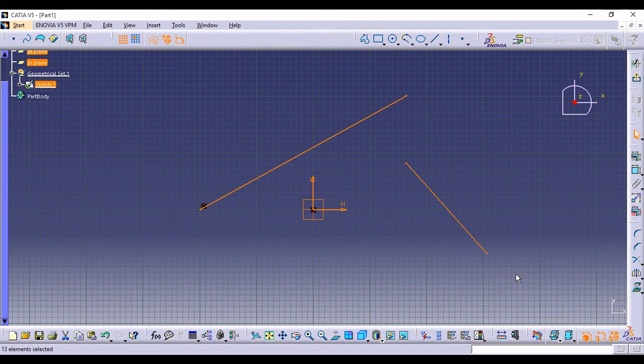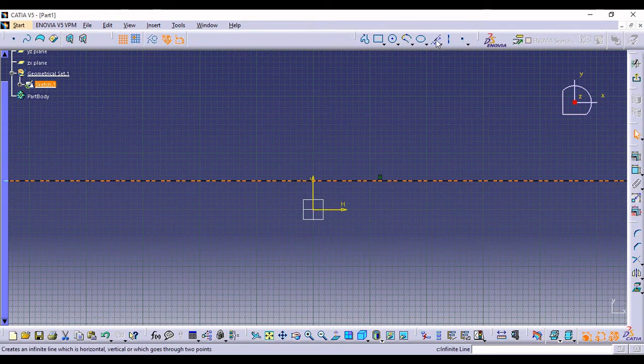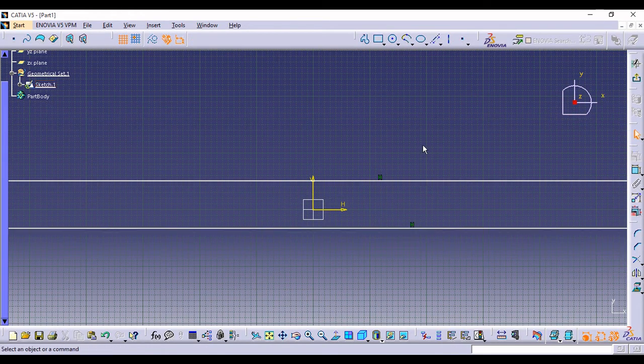So after this one, the next one is simply the infinity line like this. This is the infinity line. You simply place this at an appropriate location, right? Same as over here. Now a question arises: is it possible to create a vertical infinity line, or an inclined infinity line rather than horizontal? The answer is yes. Then how? Simple, select the option.